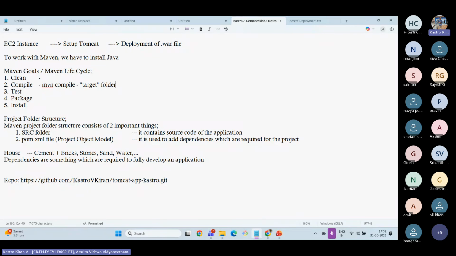A new folder will get created. That folder name will be target. By default, Maven will decide the name. We don't have any control. And then if you want to run test cases using Maven, we can also perform that by using a command called mvn test. What will happen when you do mvn test? Unit test execution will happen, JUnit tests as they are called. That means that using Maven, we can also test the code, but not at a full scale, just test cases.